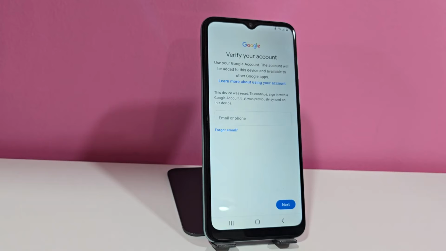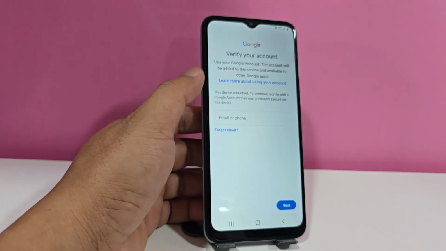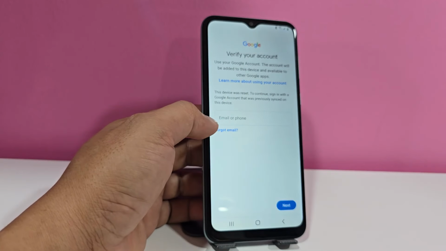That is why it is always recommended, when we create a Google account, to write it down. If we write it down well, then even if we forget the screen lock, we have the Google account. We can recover our device. If you have the account you will be able to recover it by adding it here with the password.